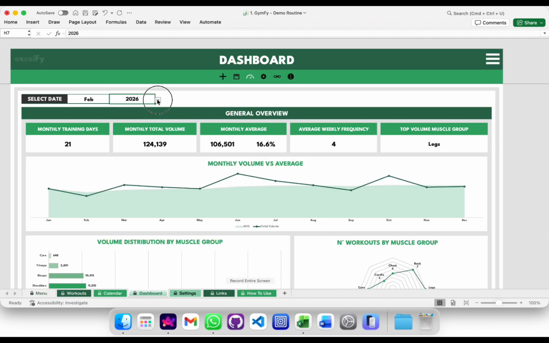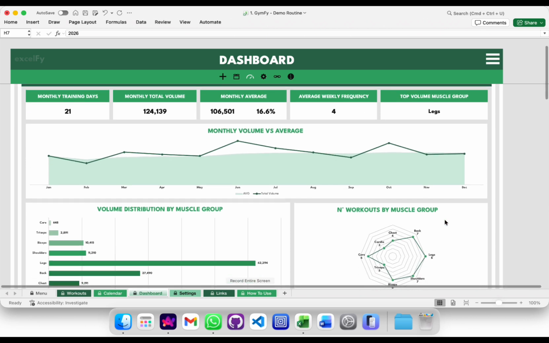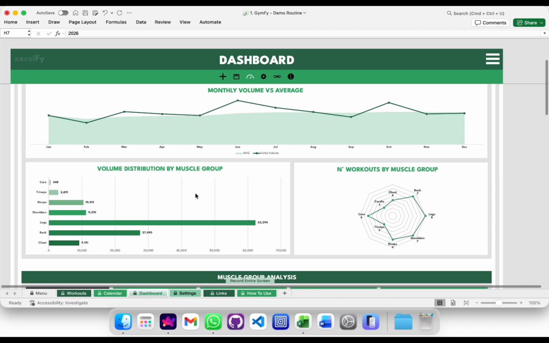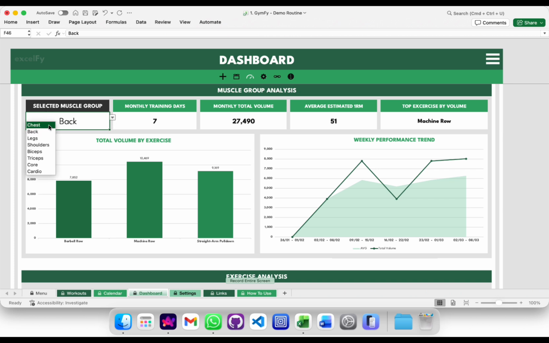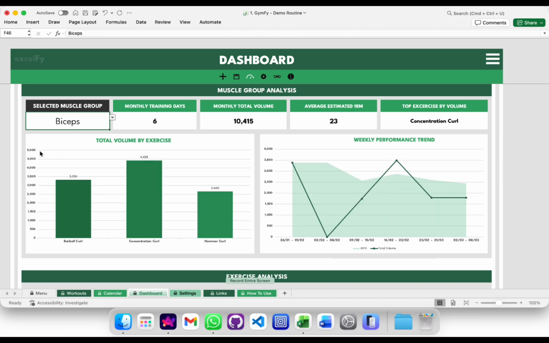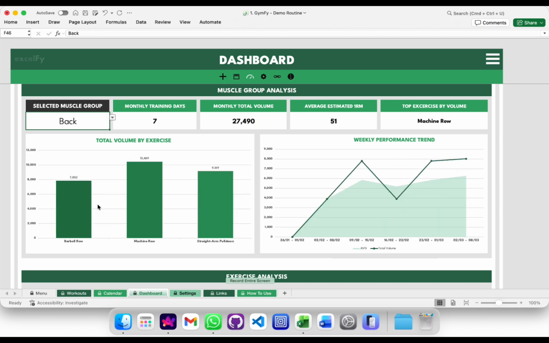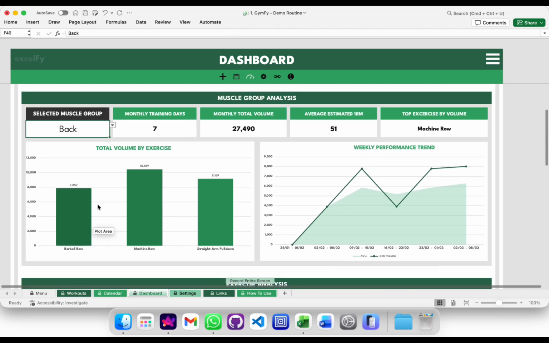GymFy divides performance analysis into 4 sections. First, the general section. Here you can see training days, total monthly volume, cumulative average, most trained muscle group, and real weekly frequency. Next, the muscle group section. This section helps prevent imbalance. You can analyze total volume per muscle group, number of sessions, most demanding exercise, and 6-week evolution. If one muscle group is falling behind, you'll see it immediately.